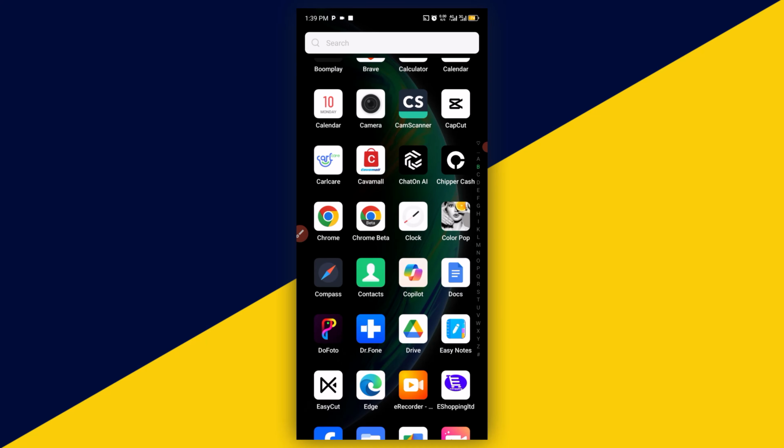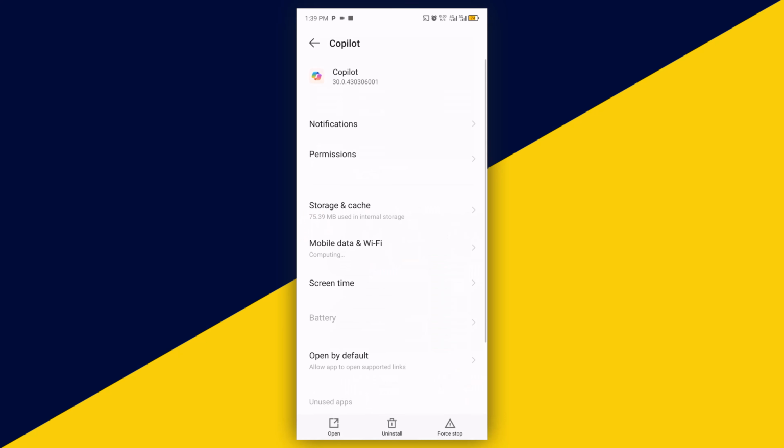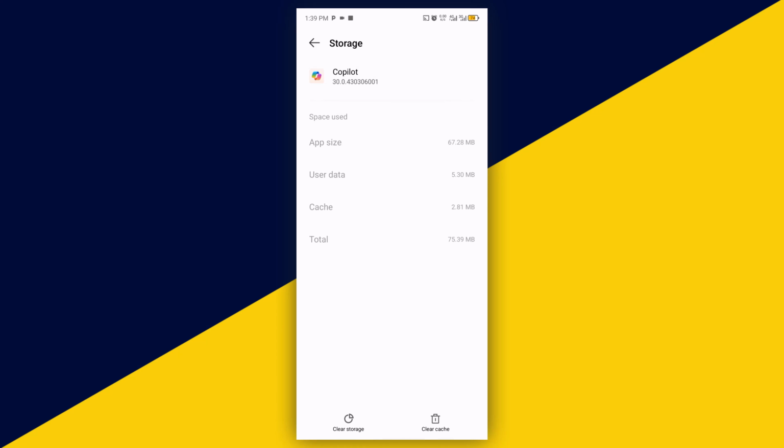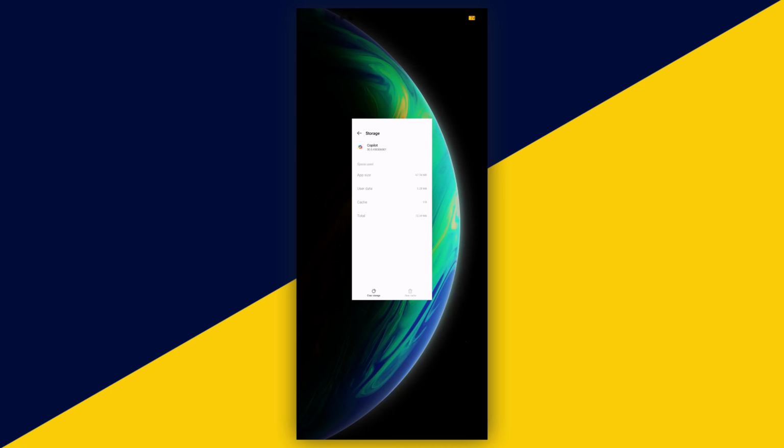Then I'm going to go to my Copilot right here. I'll click and hold down, then I'll make sure I go to app info. Then I'll go to storage and cache. Here I have just 2.8 cache, and you click on clear cache. Once you clear the cache, exit from here.